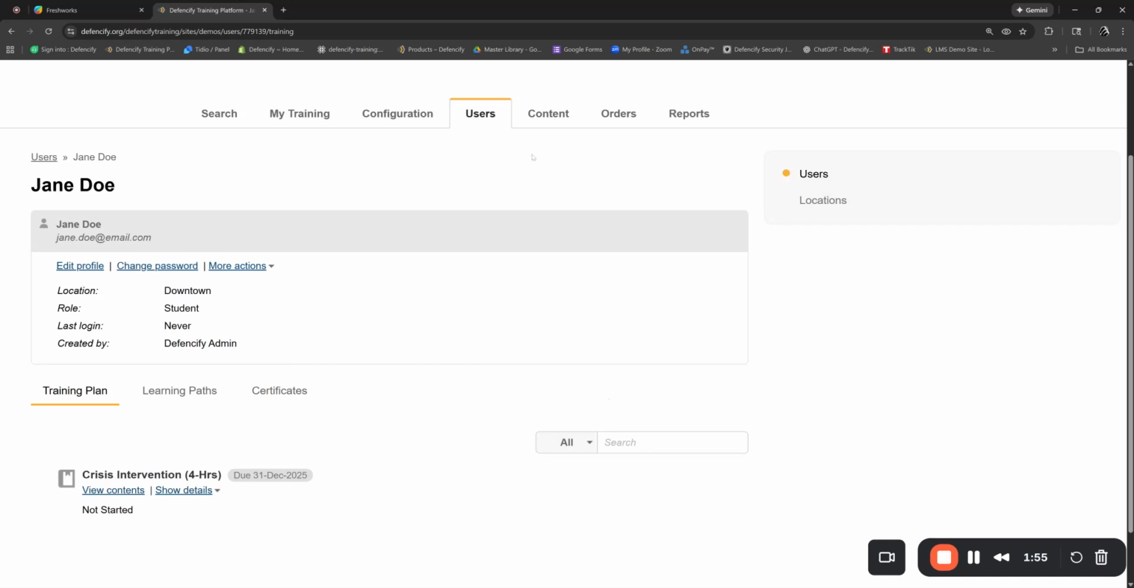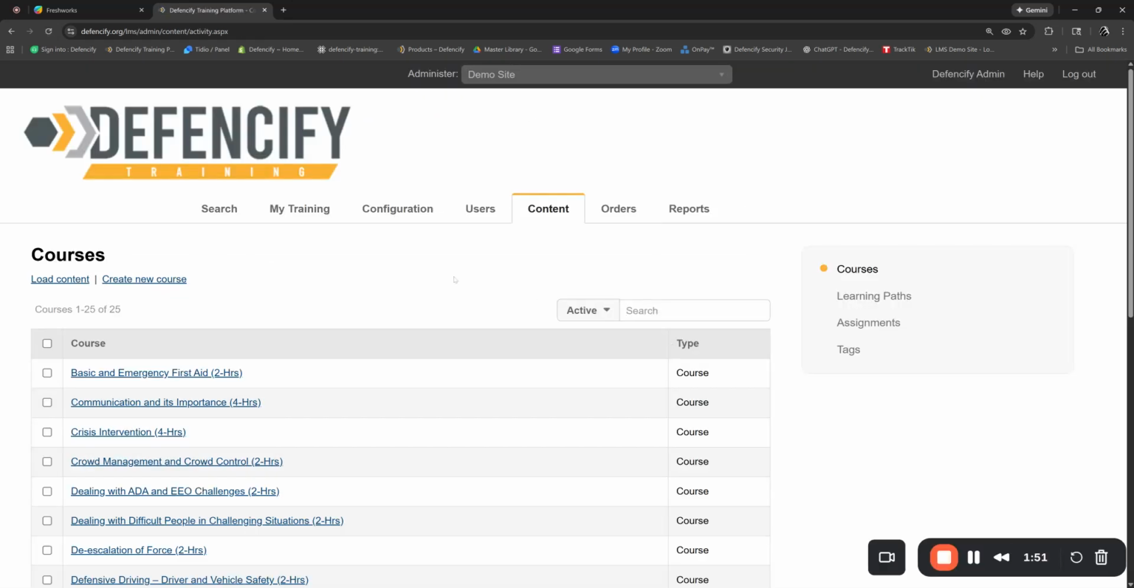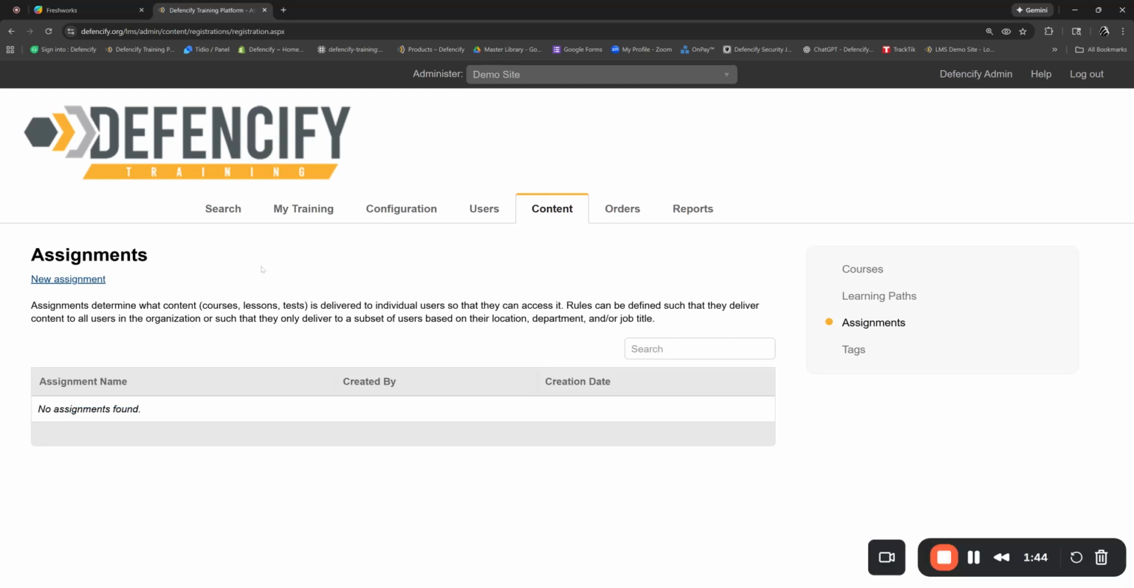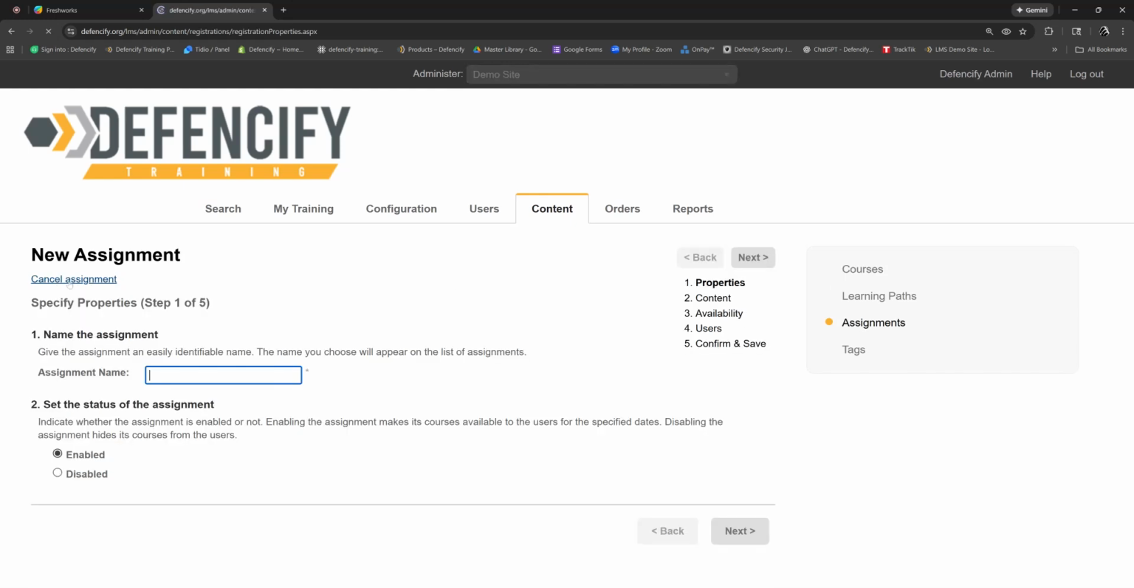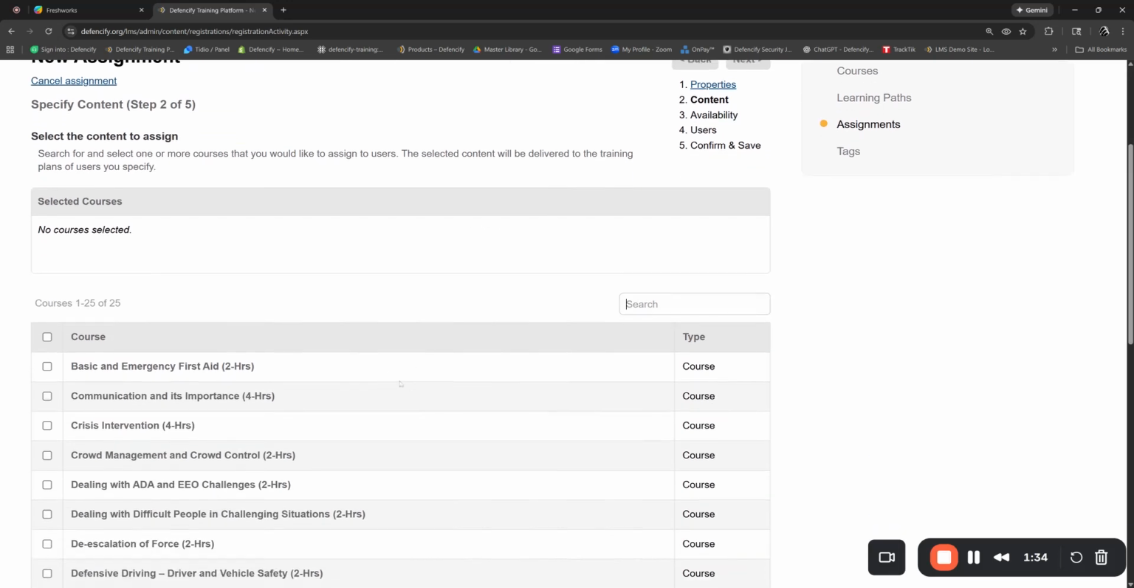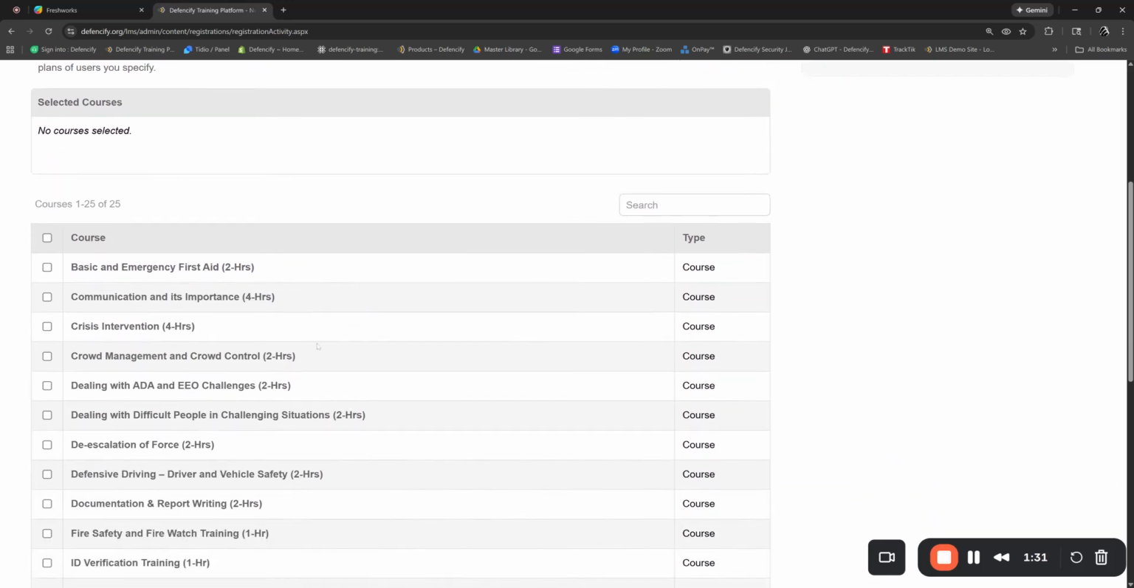And then to assign multiple courses at once, we'll go back into the Content tab. Then over here on the right, we have this Assignments tool. So we'll click on that. First thing we'll do is click New Assignment and give it a name. So we'll go ahead and call this our test assignment. Click Next. And from here we can select multiple courses.